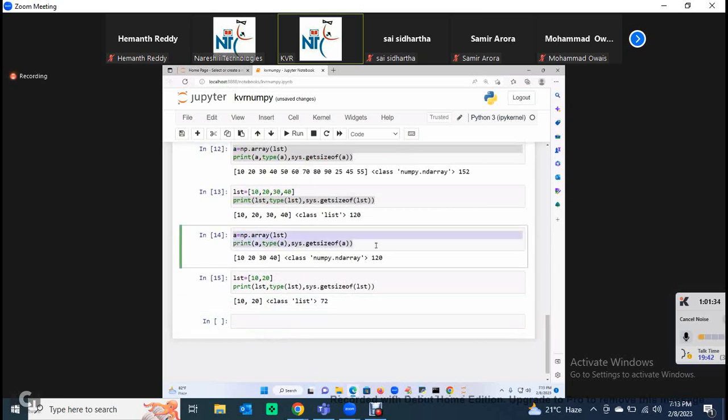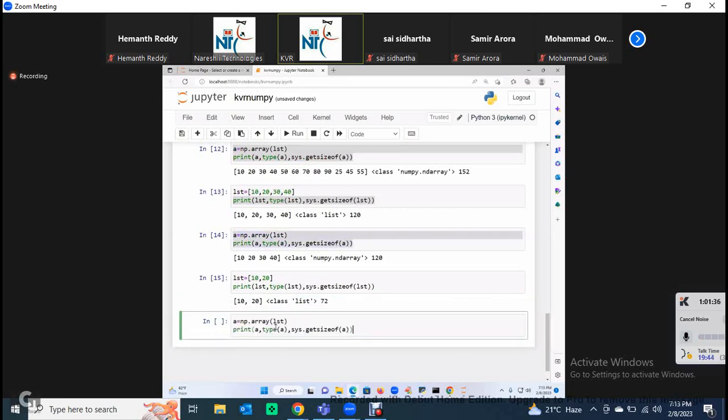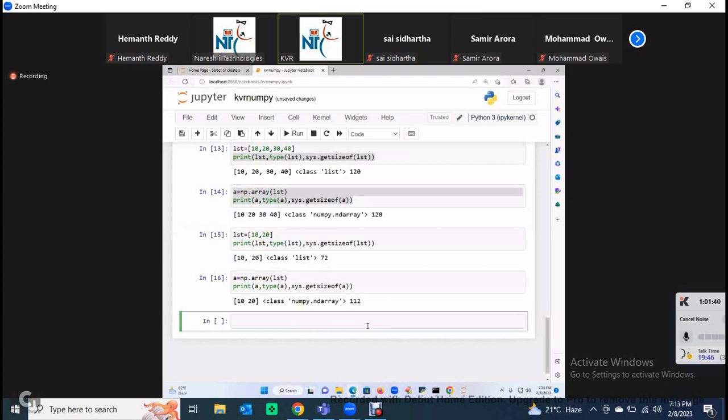Right. Now I am taking the same mechanism here. You see the same mechanism. What is happening? 72 is taken for which memory space? The ND array is taking how much space for these two elements? Who is taking less memory space? List. Who is taking more memory space here? ND array. If you tell that answer, like a person like me showing this answer, what is our face?